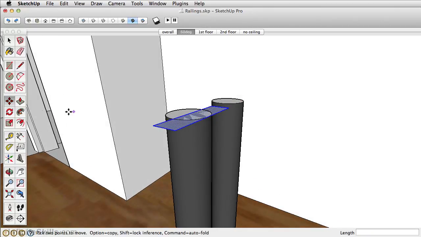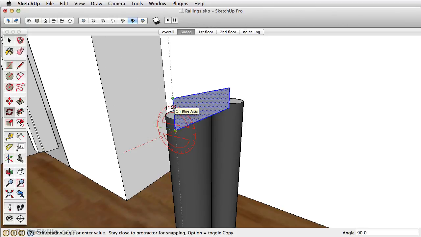Next, we need to rotate this. Take the rotate tool, and you want to click and hold on your first click so that it aligns in the red axes, and then release. You can then click on the green axes and then pivot this up 90 degrees.